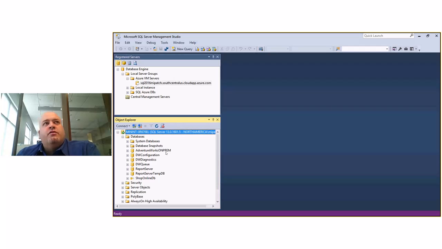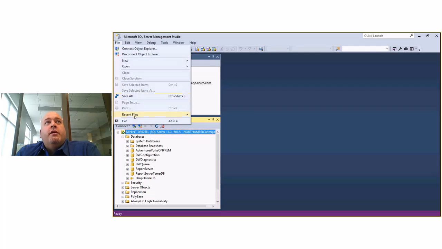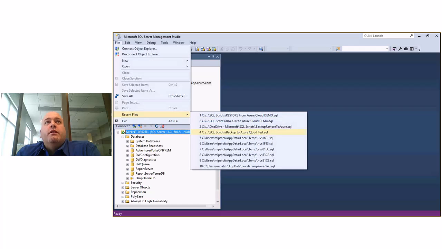The first step in moving that data to an Azure virtual machine is we would want to back that database up to a cloud storage medium. So I've created the credentials on this instance to allow me to do that. I've created a backup script that will back this right up to the cloud. So I'll show you how that works.